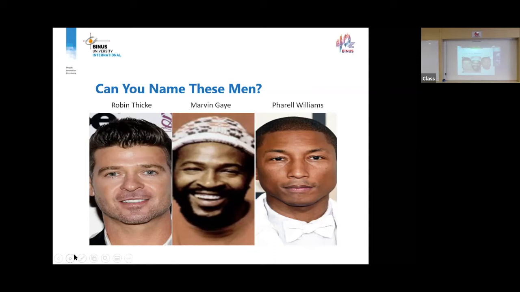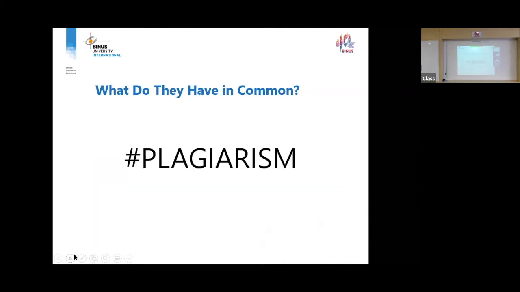I'd like to introduce you to Robin Thicke, Marvin Gaye, and Pharrell Williams. So basically, what do they have in common? At least for now, you know that they are all from the music industry, right? Okay, so they're from the music industry. And what do they have in common?